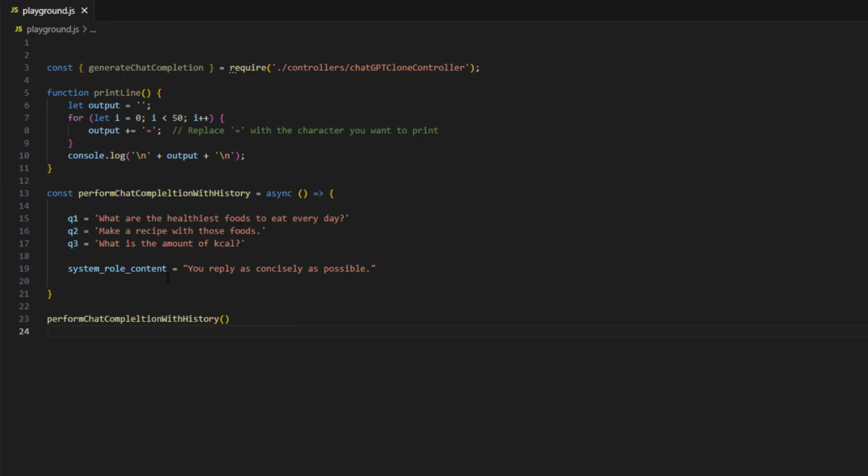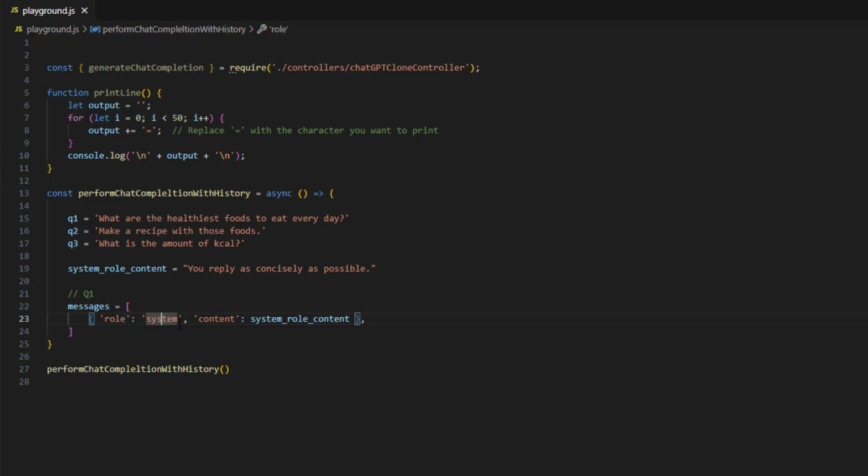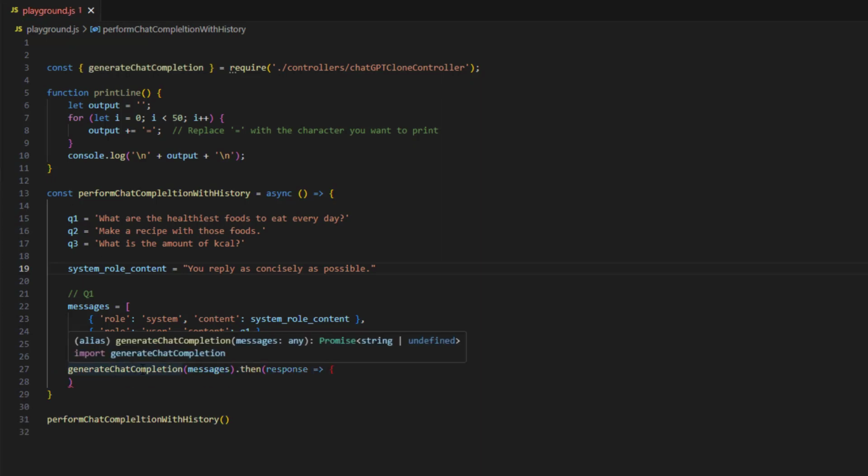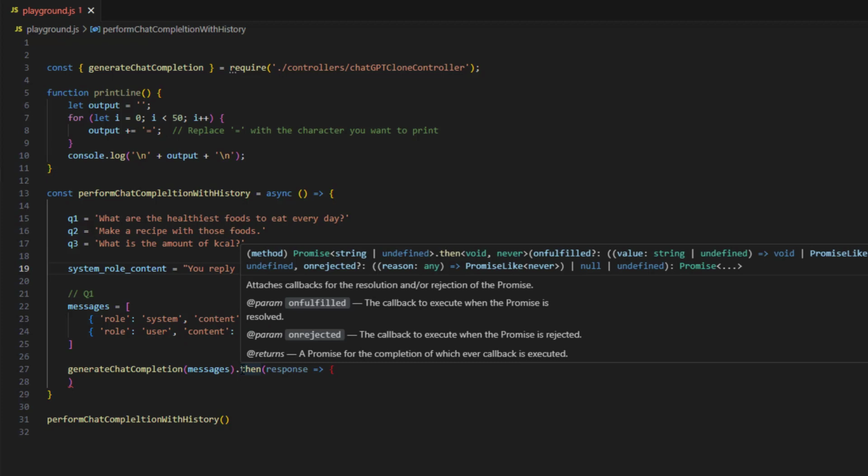Now let me define the system role. So the system role: you reply as concisely as possible. Then I define the messages list, and inside it I specify the system role. So the key is role, the value is system, and then the system role, which is this role. Then I specify the user role, which is this question number 1. Okay, then let's call our function from the controller. So generateChatCompletion takes the messages as parameter, and because it is async and it takes time, we will use a promise.